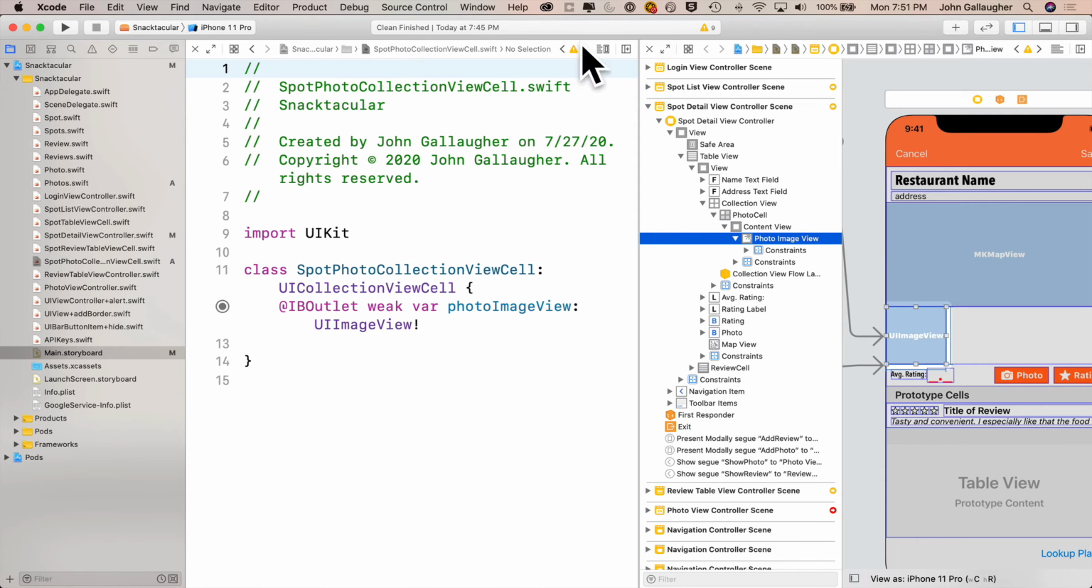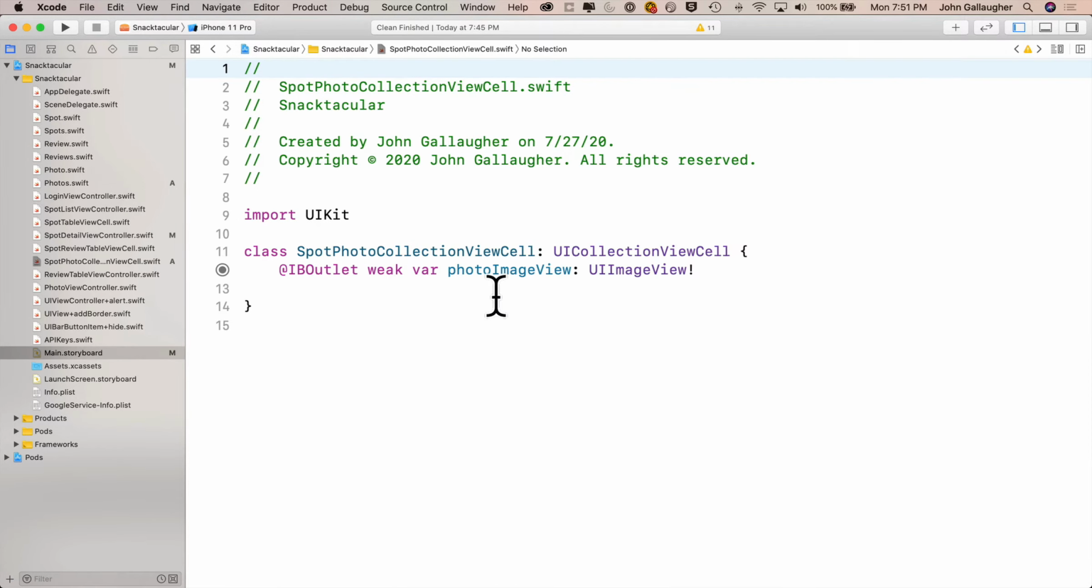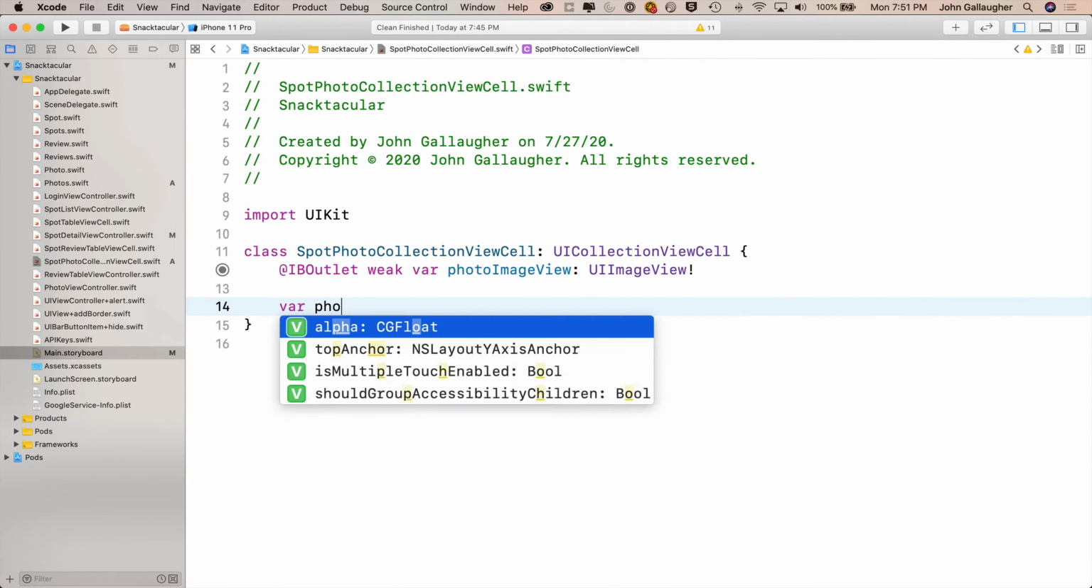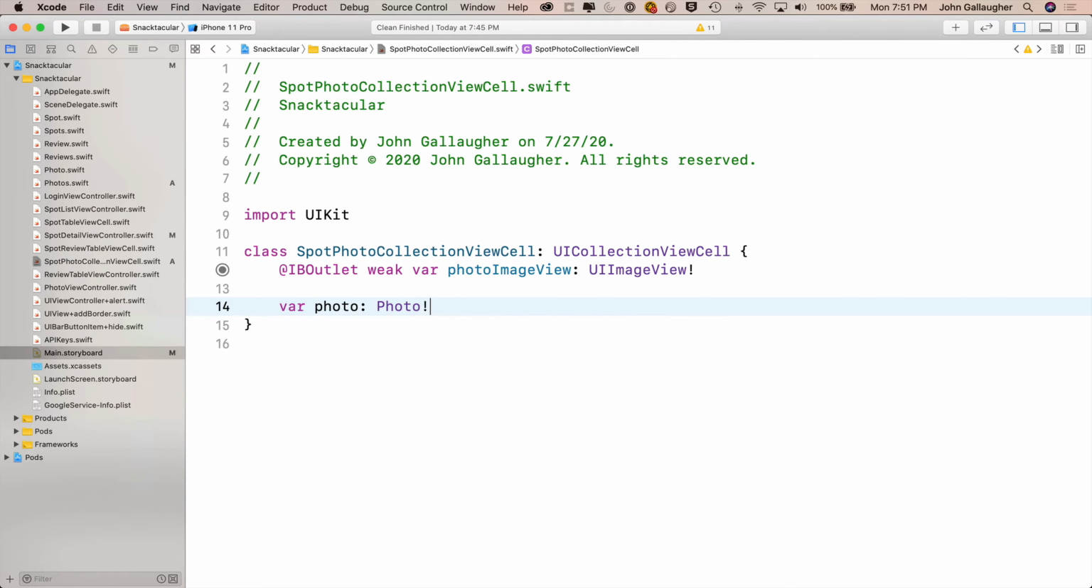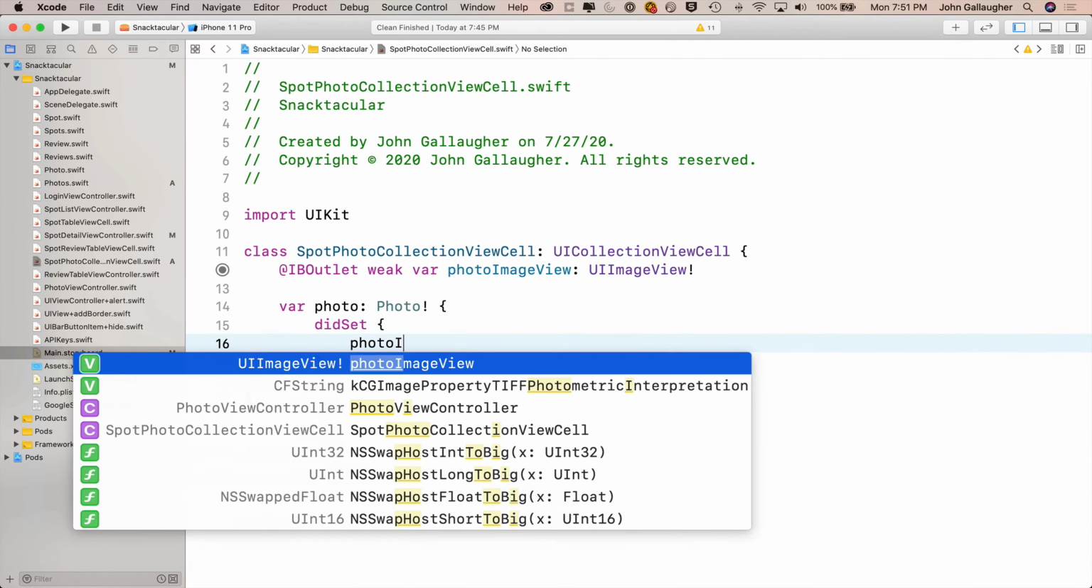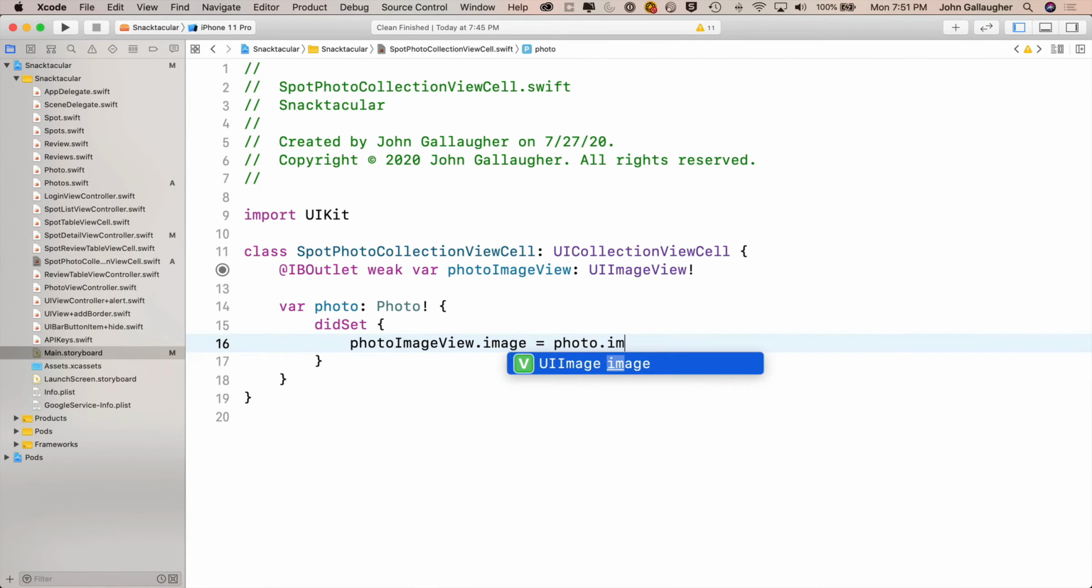And now we can close up our main storyboard. Now let's add that property observer: var photo: Photo!, open and close curlies. We want to put in a didSet, open and close curlies, and then it's just one line: photoImageView.image = photo.image. And so now we've got a custom collection view cell. Let's make sure that we use it in our code.